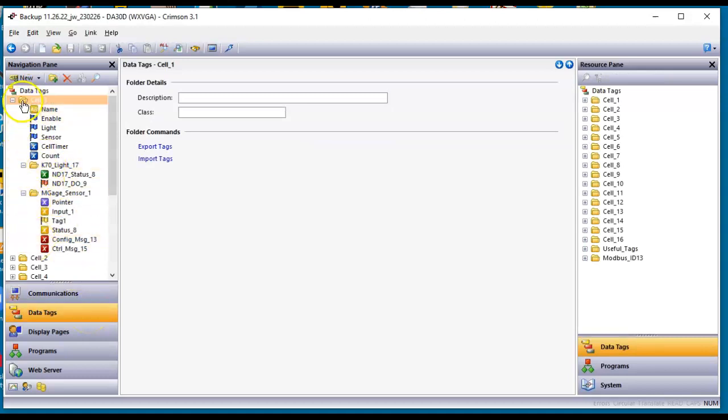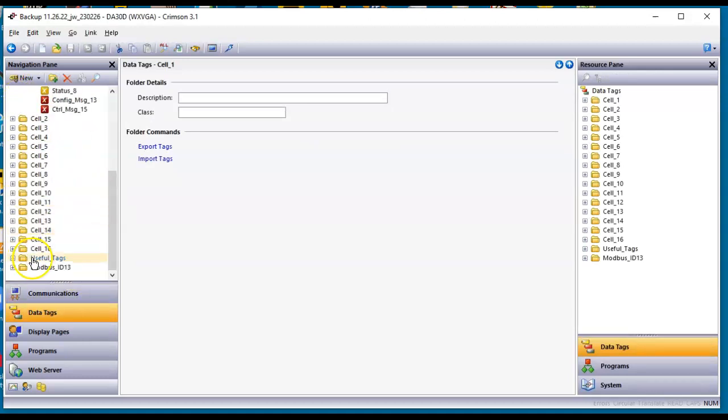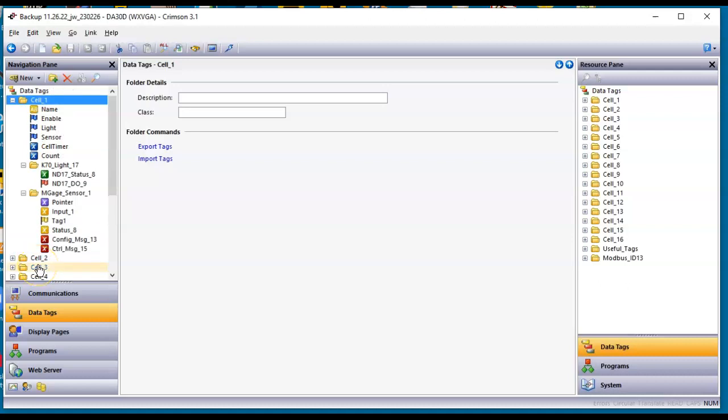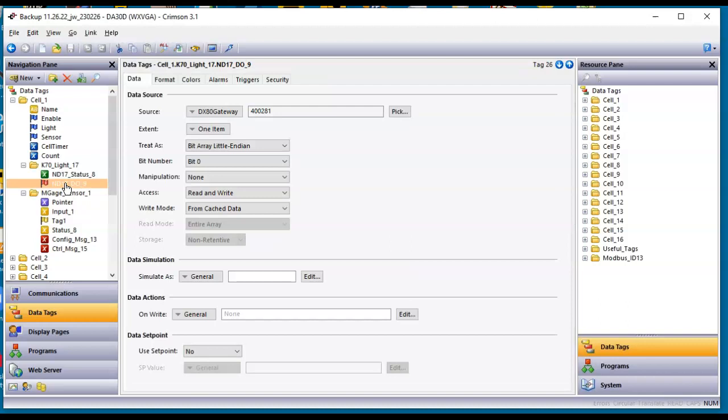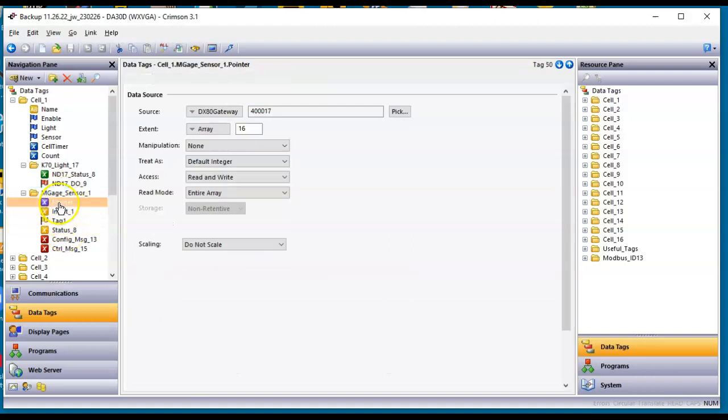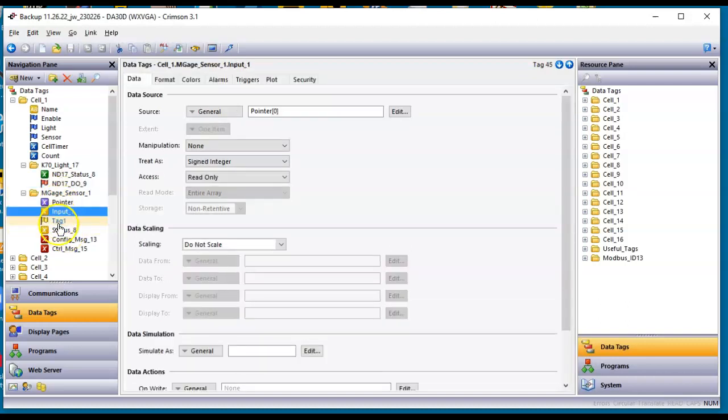And you can see here they got a bunch of different cells for this application or machines or whatever. But anyway, each one of these has got a bunch of tags, and they're already mapped to the I/O. These guys are actually using some Banner wireless products to do this application. But you can see the tags are mapped to the different I/O out there, so they're all externally mapped.